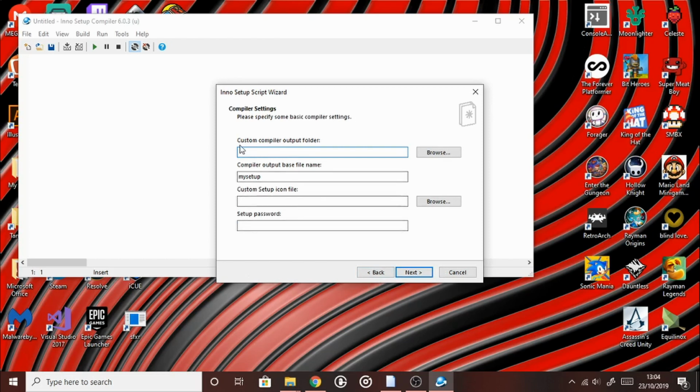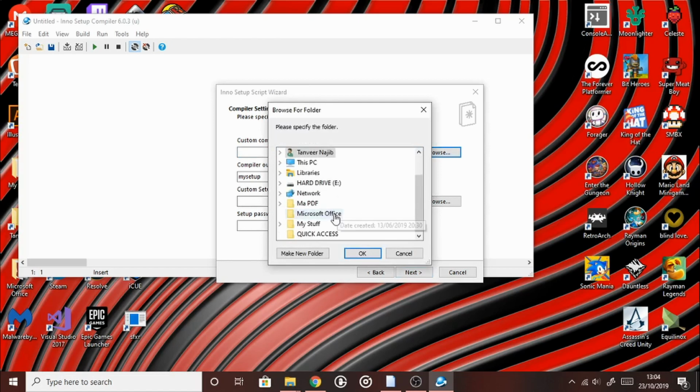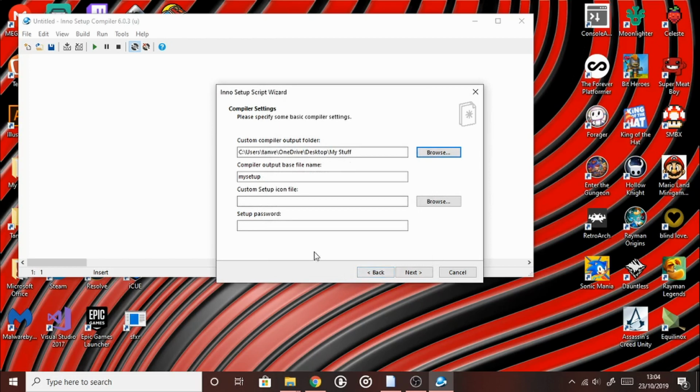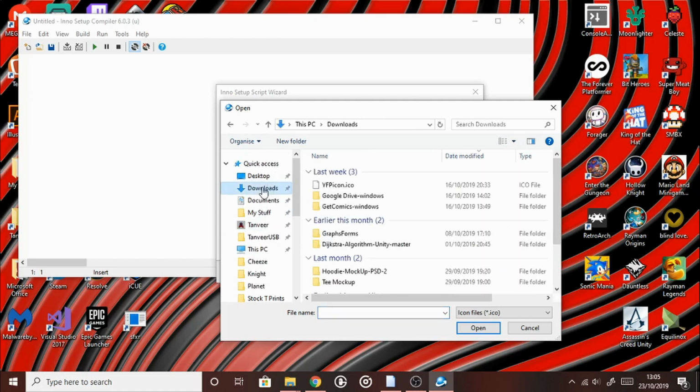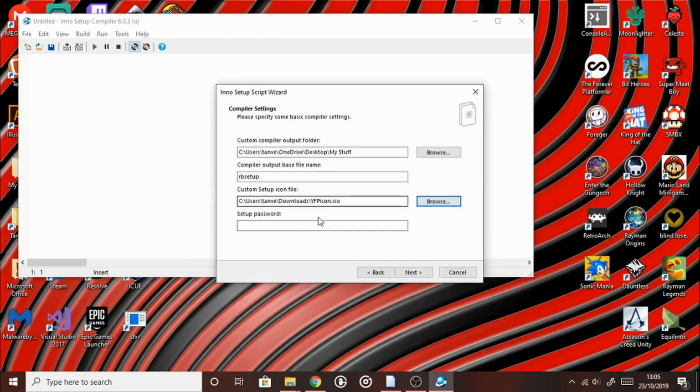And here you want to put the custom compiler output folder. What this is, you're telling it where to store your installer.exe. So here, I just want to choose my stuff folder. So that's where it's going to store the installer file. Here you can just call it RB setup, and here you can add a custom icon. Oof, I need an icon. I don't have an icon for this. Oh, no, you do. Okay, that's not going to be the right icon, but let's keep it at that because I don't have the right icon.